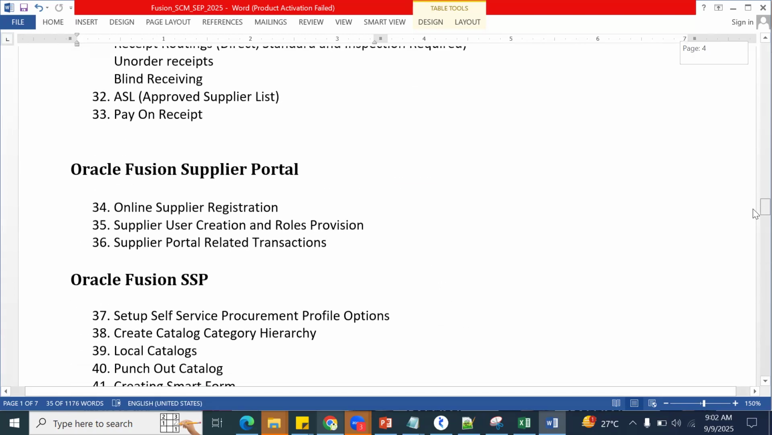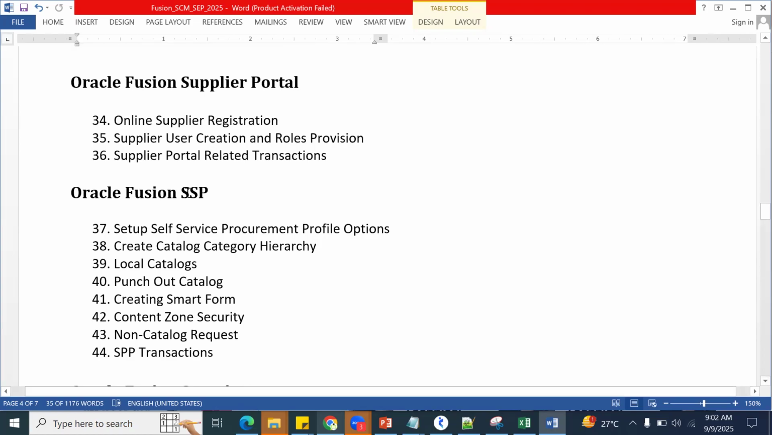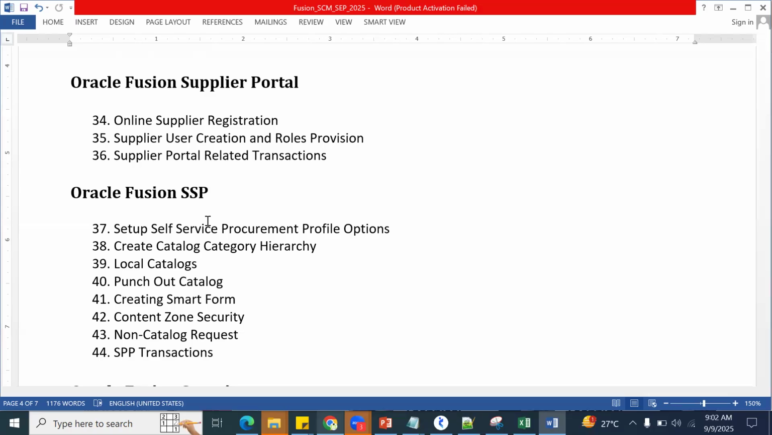So we are talking about RSSP. Earlier SSP, self-service procurement. Now we are going to call it RSSP, Redwood self-service procurement. The same thing that was there in self-service procurement is implemented in Redwood. So the concepts, definitions, setups, and transactions are the same, but the UI, the user interface, looks different. It will be completely graphical.